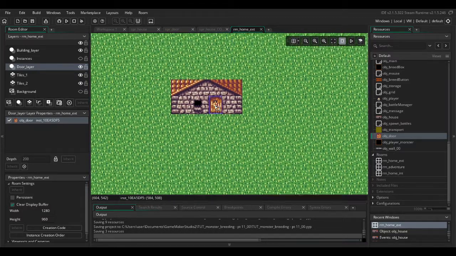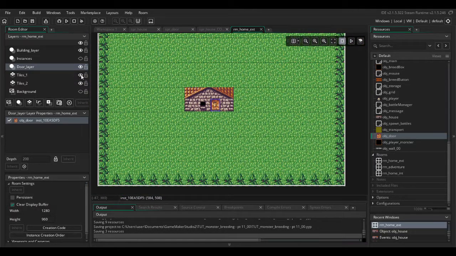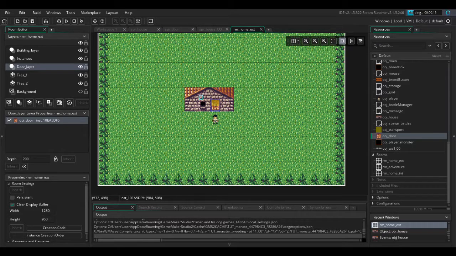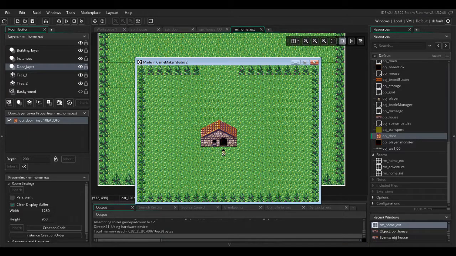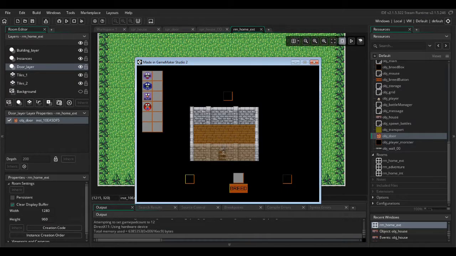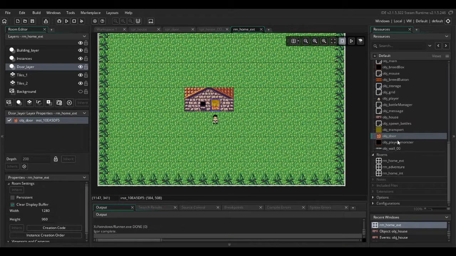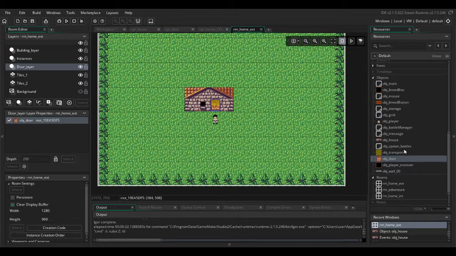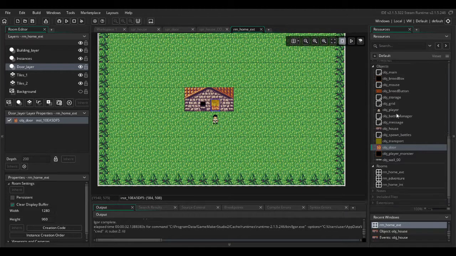There we go. So now if we run the game, we should see much better result. Yeah, I forgot to tell the door to have an image speed of 0.